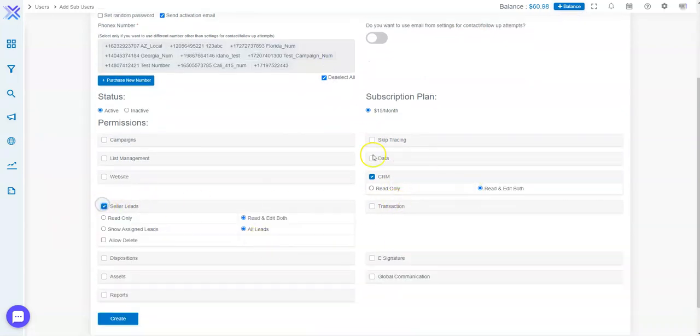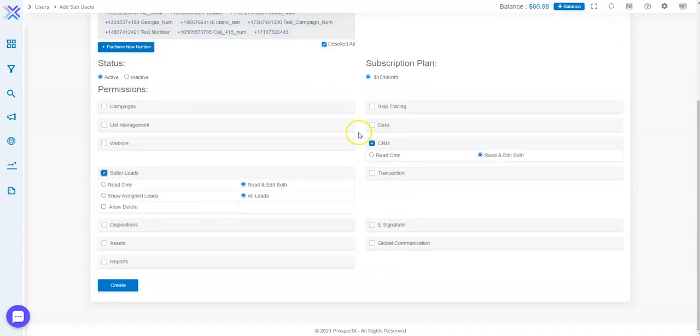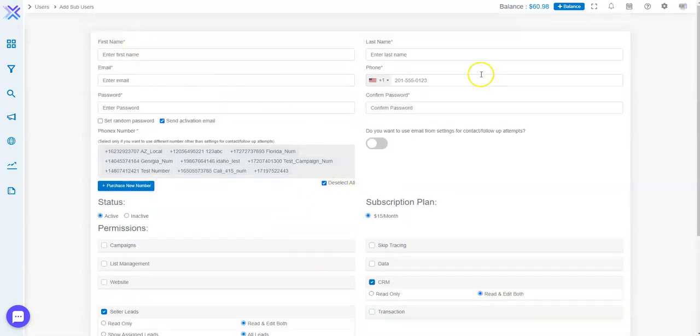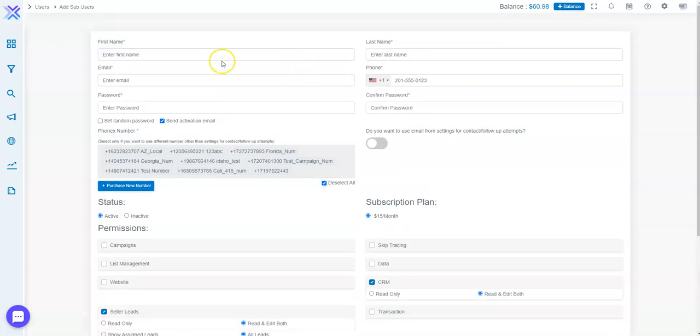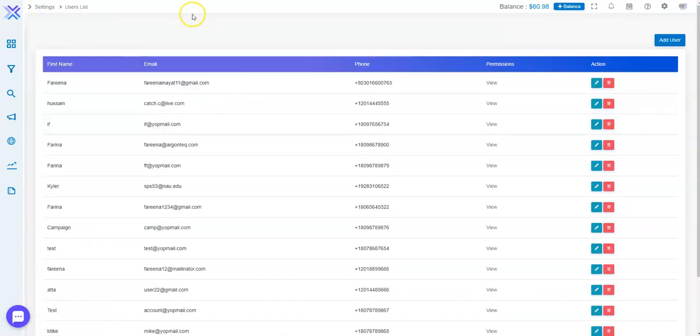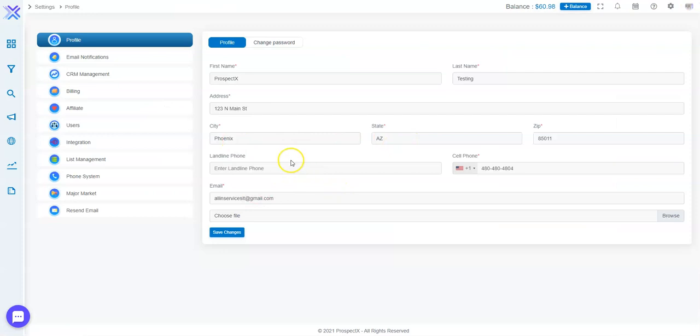Let's say we have a new seller lead manager. I would create him like this. I would just say, okay, he doesn't need access to campaigns or Skiptrace or anything like that. Just CRM, specifically the seller leads. If I want, I could allow him to delete, and I'll enter his information here. This will create the user. He'll be activated by going to the emails that we just sent off to him to activate and be able to log in.